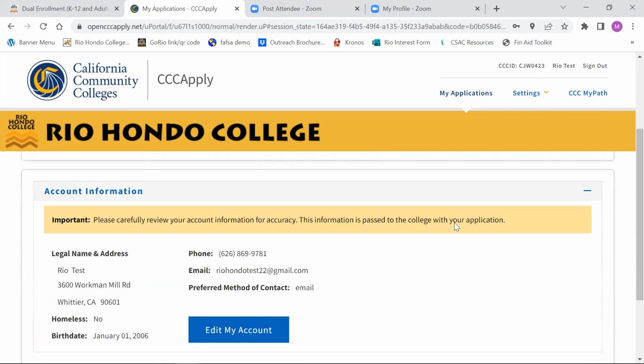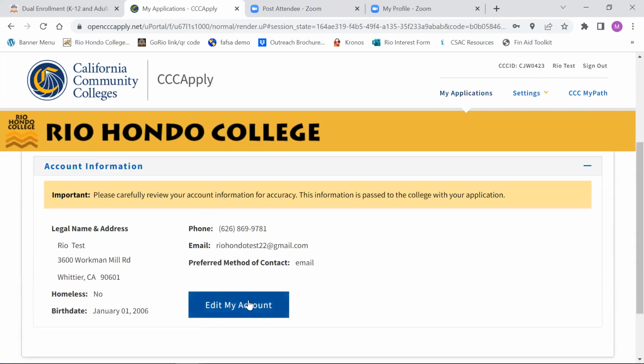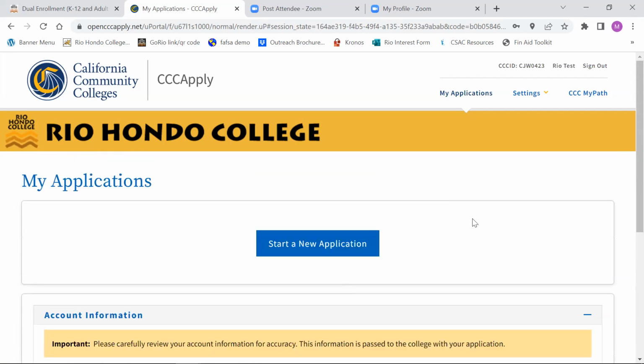So right here, if you scroll down, it'll show your information that you entered. If you ever need to edit your account, right? Maybe you changed your email address, phone, right? Whatever it is, your address, you could edit it here. But for now, we're going to work on the application, again, as a dual enrollment student. So we're going to click here, start a new application.